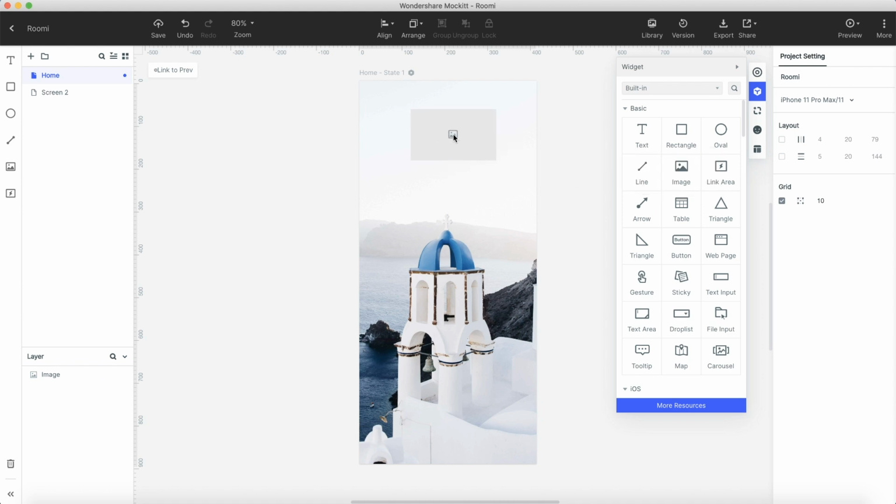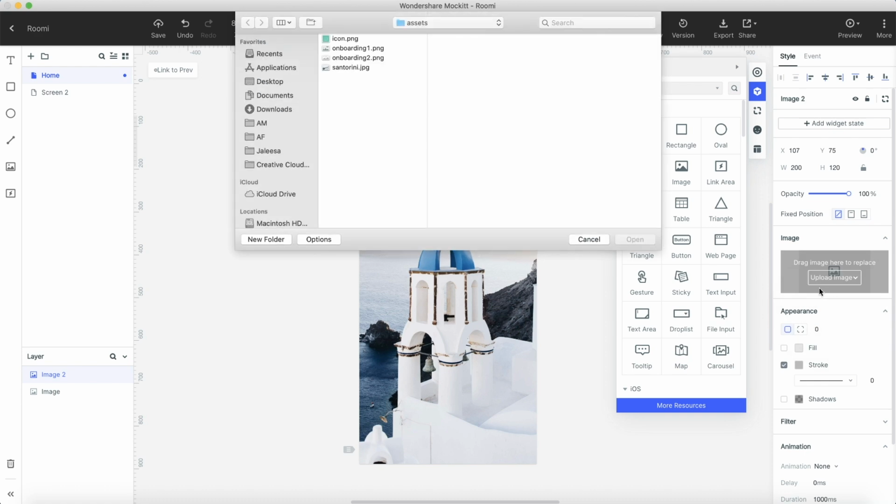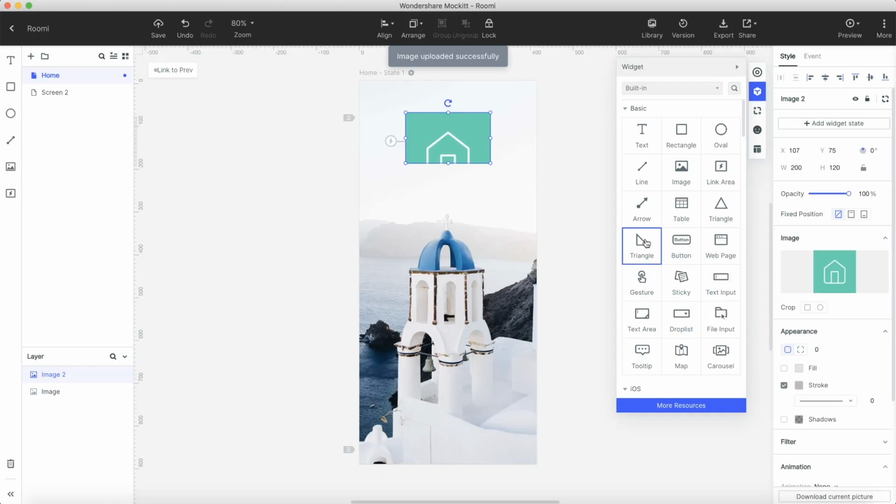Okay, let me quickly add an icon image. And one quick tip over here, if you want to resize proportionally, then hold shift key while dragging it. It will grow proportional to the height and width, otherwise it will grow only in one direction. So that's the quick tip over here.